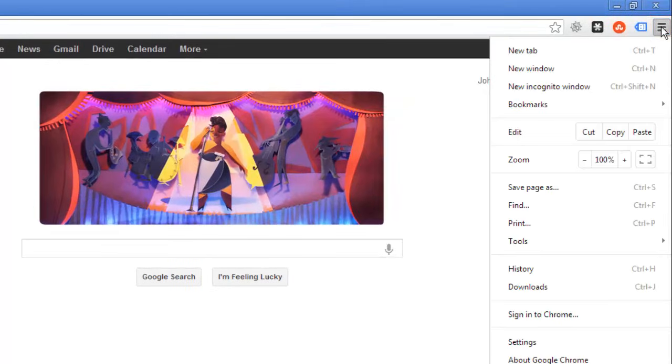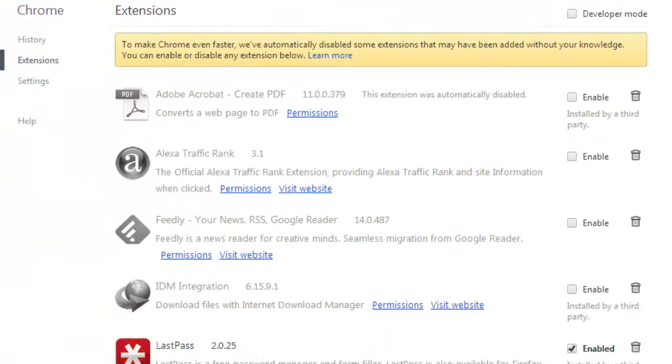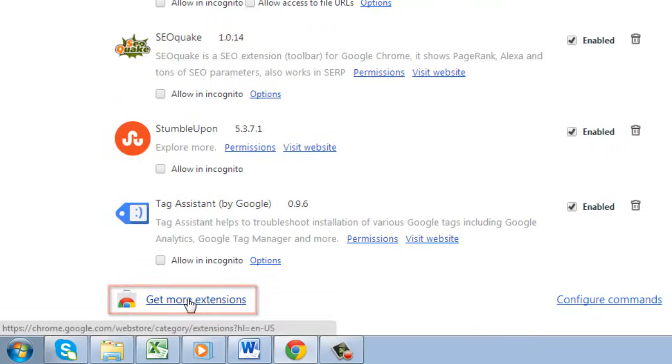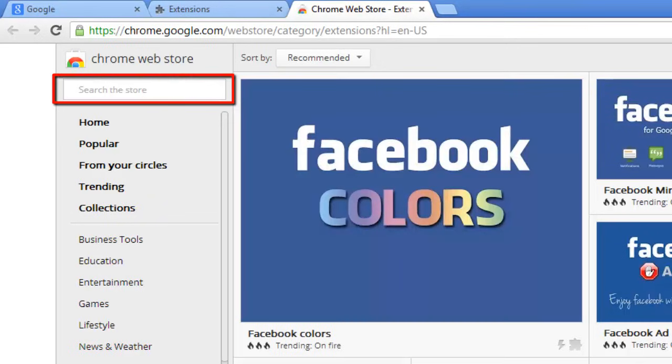In the menu that appears, click Settings. On the page that loads, click the Extensions link on the left and then click Get More Extensions. You will be able to search the extensions by using the search box in the top left. As we want to install a toolbar, we are searching for Toolbar.